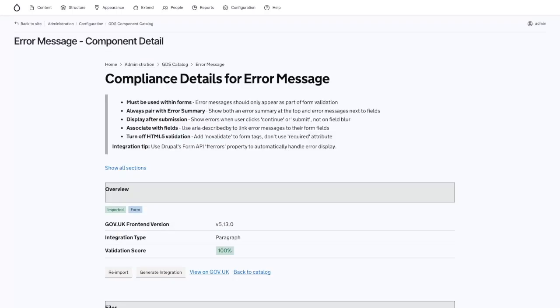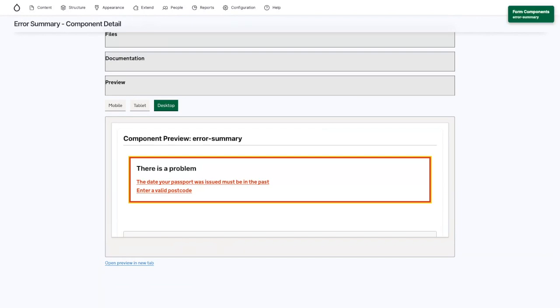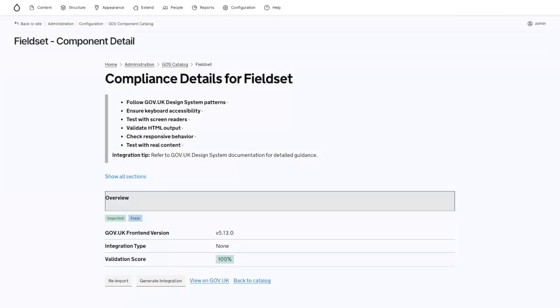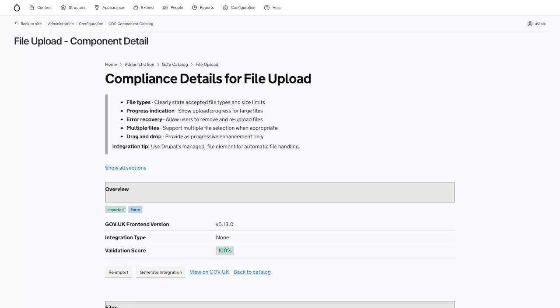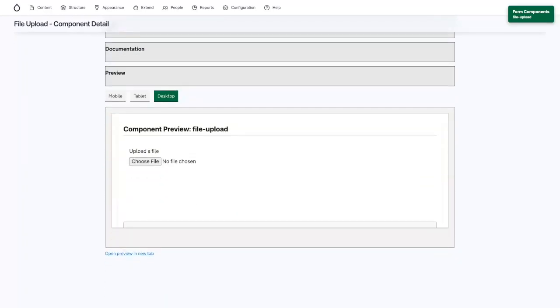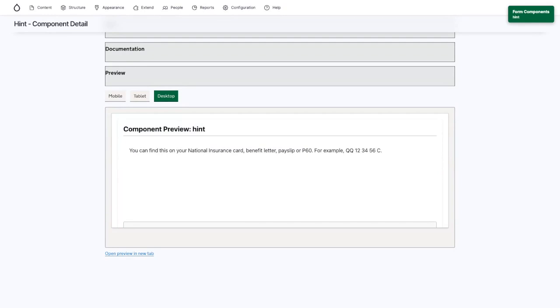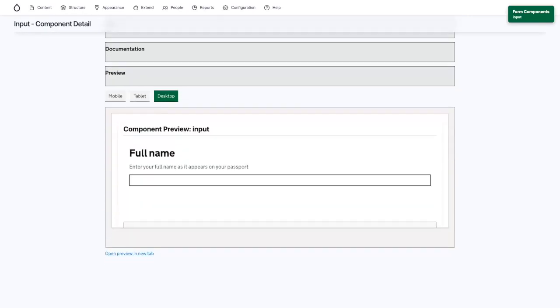Error message and error summary. Validation feedback patterns. Field set. Grouping form elements with legends. File upload. File input with gov.uk styling. Hint and label. Form field supporting components. Input. Single line text fields with width variants.